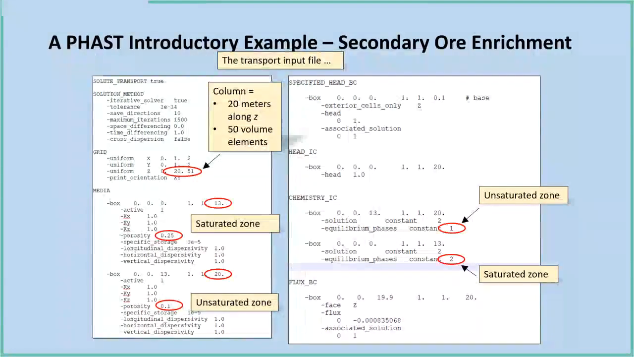direction for all 50 cells. Under the media keyword block, two zones are defined. The saturated zone extends from the base of the model at 0 meters to 13 meters, while the unsaturated zone extends from 13 meters to the top of the column at 20 meters.